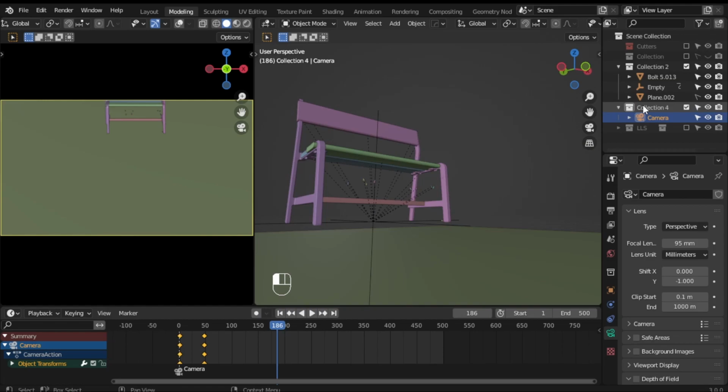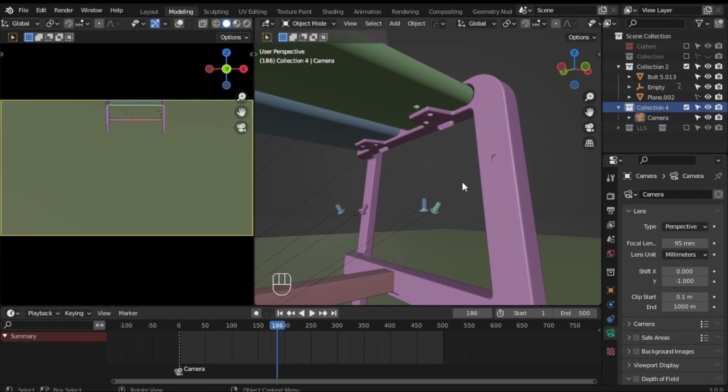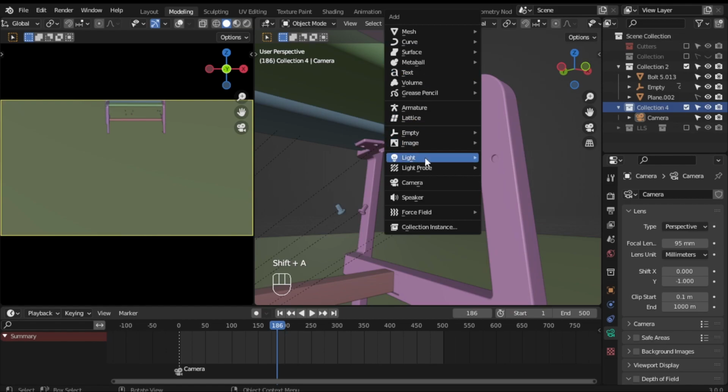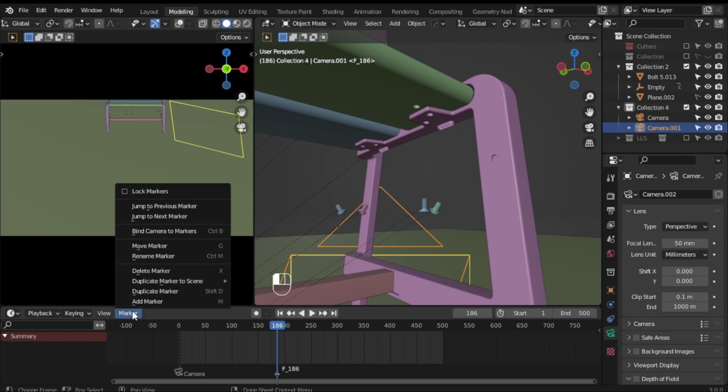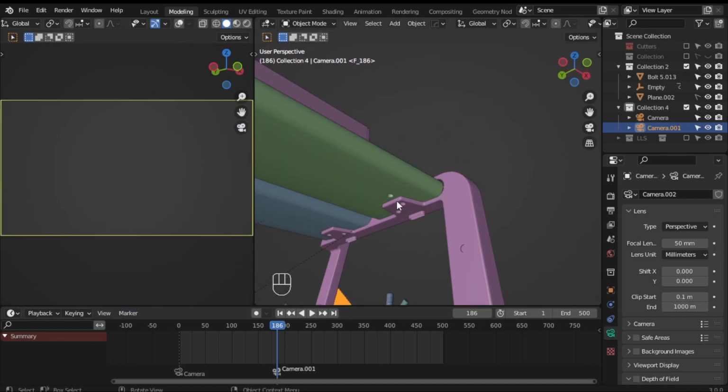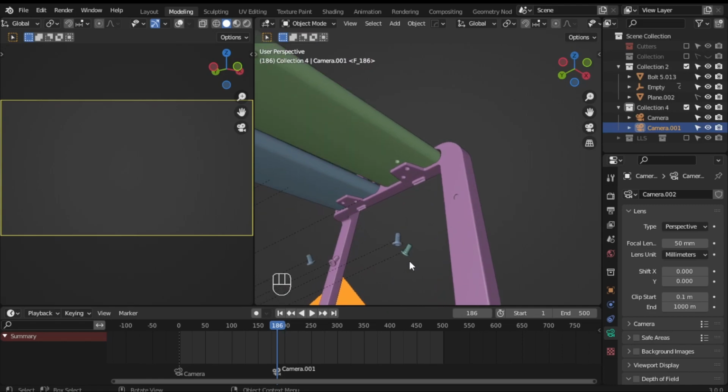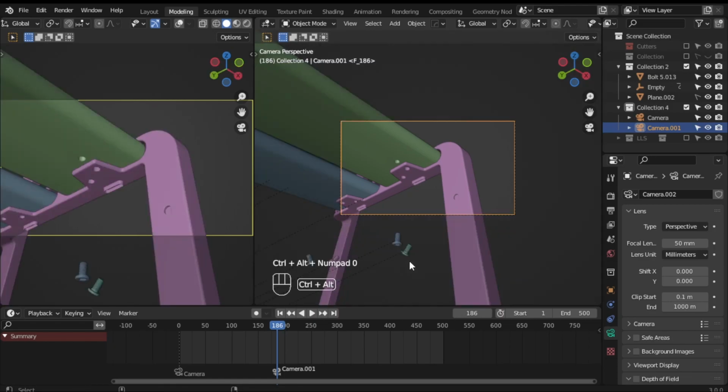Also, let's add another camera to our scene. Yep, another camera. So M, if you remember, let's add a marker. Bind camera to markers. So you can also press Control Alt 0 on your numpad, and there you have it. You just automatically put your camera to face the angle your viewport is looking at.